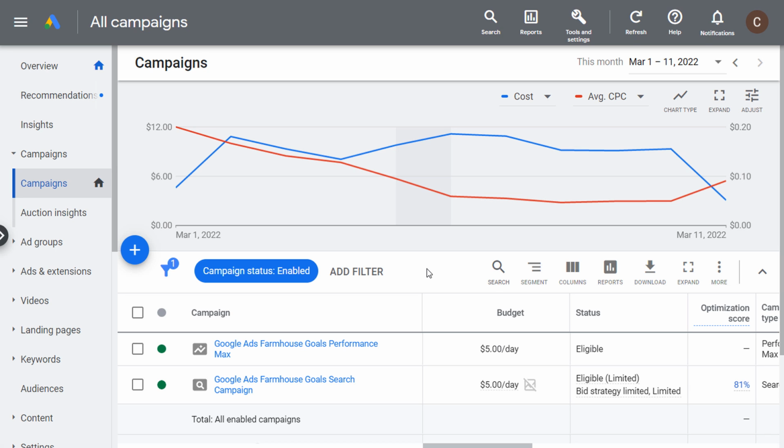Today I'm going to be going over Google Ads Performance Max campaigns. I'm going to show you a step-by-step process for creating these types of campaigns, and I'm going to start this video by going over basically everything you need to know about Performance Max to get started, to hopefully answer any initial questions that you might have.